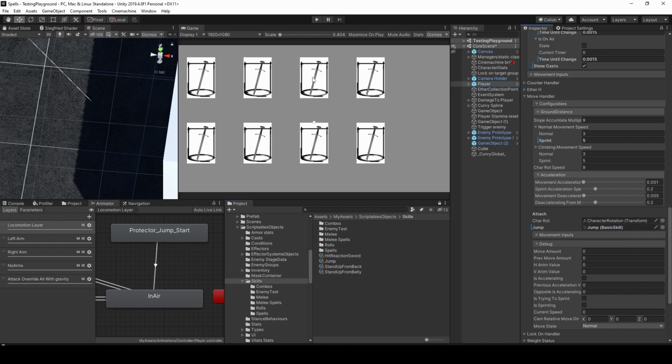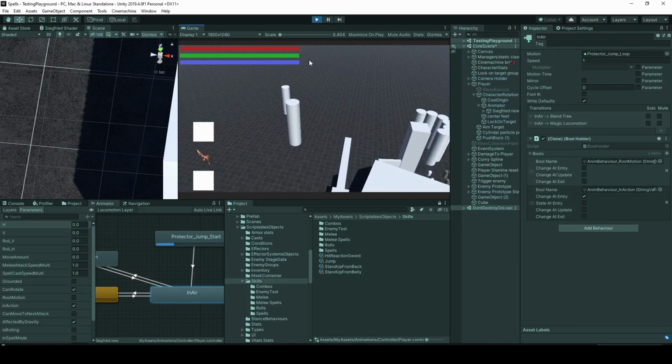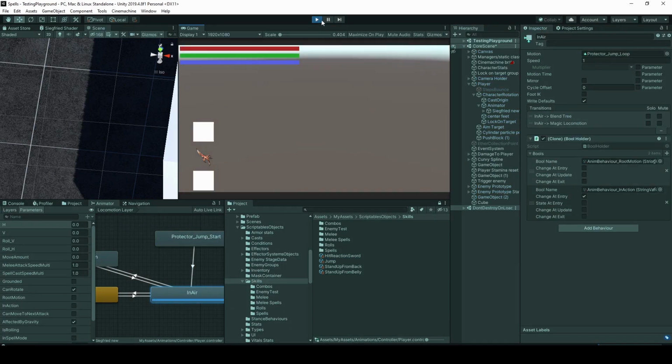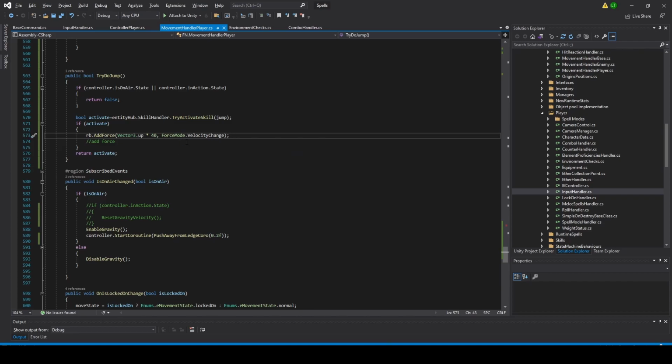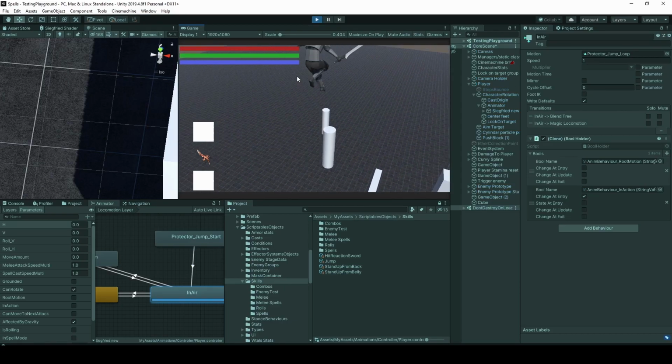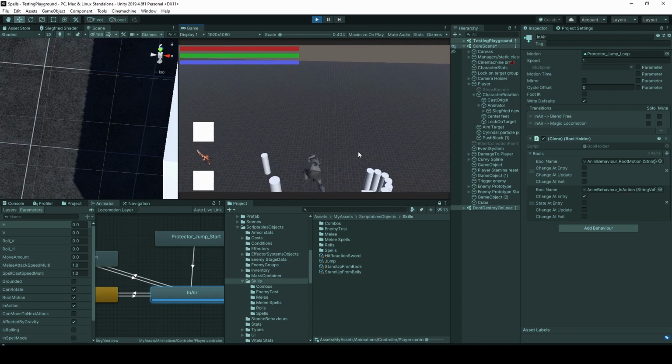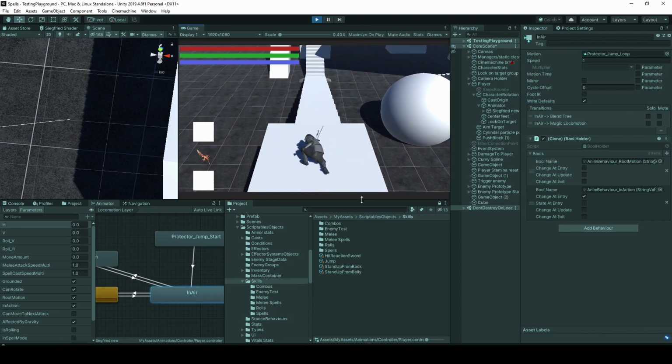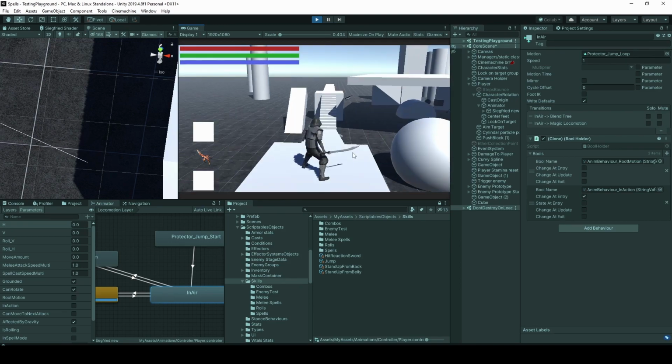I connected the skill in the inspector and pressed play. Okay, maybe 400 force is a bit excessive. So I tried 40. Okay, that's still too much, but look at that superhero landing.